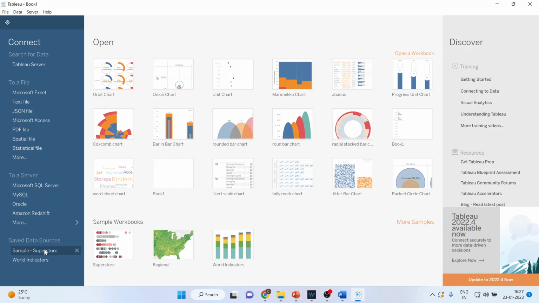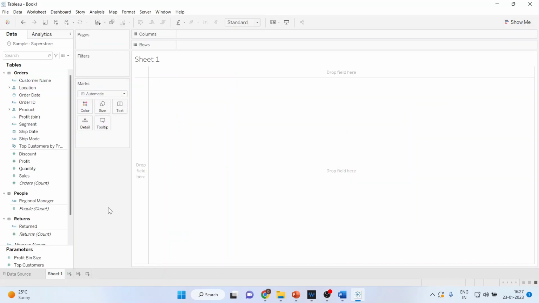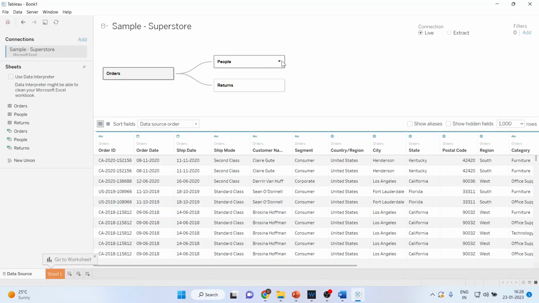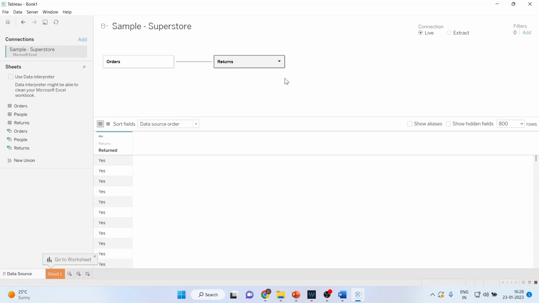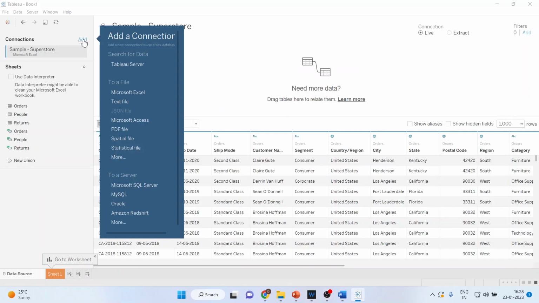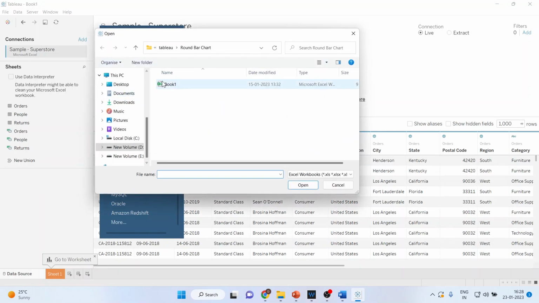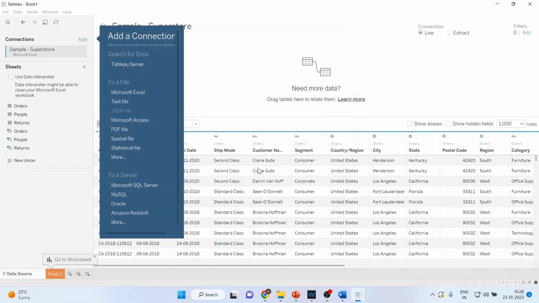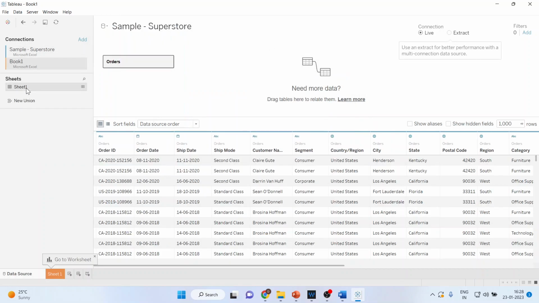Click on Sample Superstore Data, and from this data only, click on Data Source. Remove the People table from here. Returns also, remove it. Now add that Excel sheet here. Book 1, open. Drag this Sheet 1.